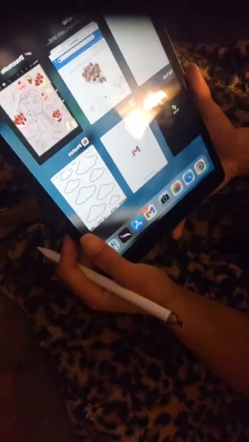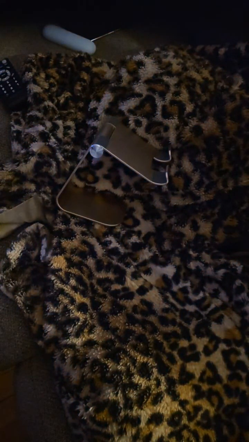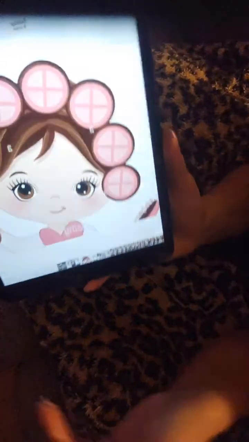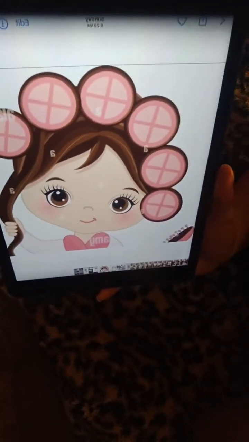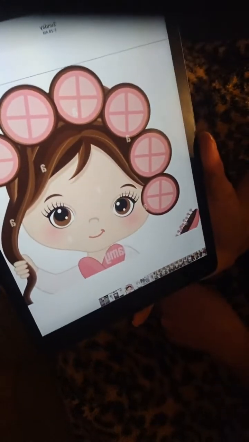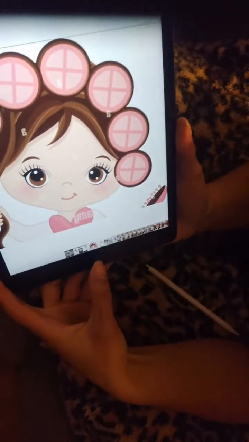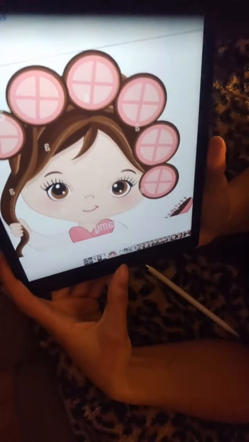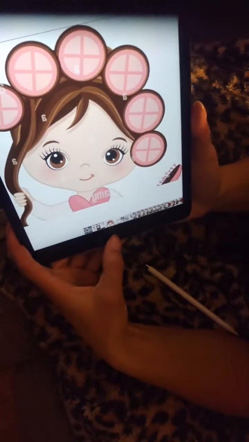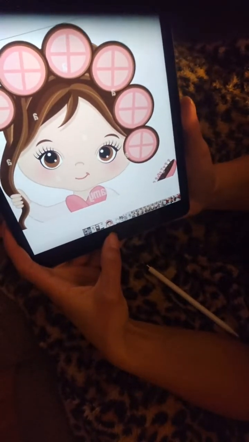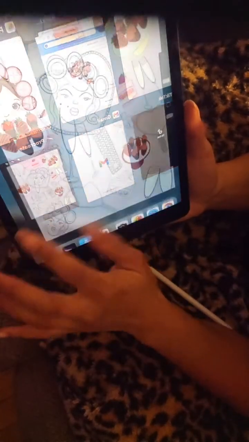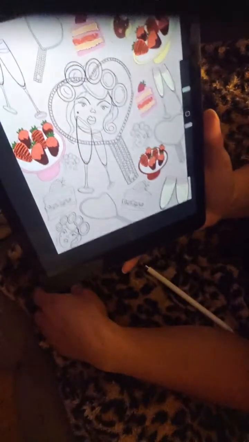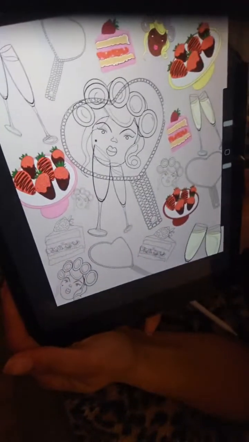Okay, let's go into my gallery. Hold on one second. So y'all see this picture, right? I found this picture on Google, and I'm like, oh my gosh, this picture is so adorable. So then, this is what happened when I drew it.